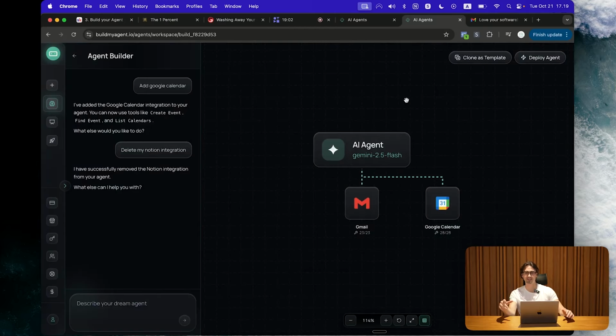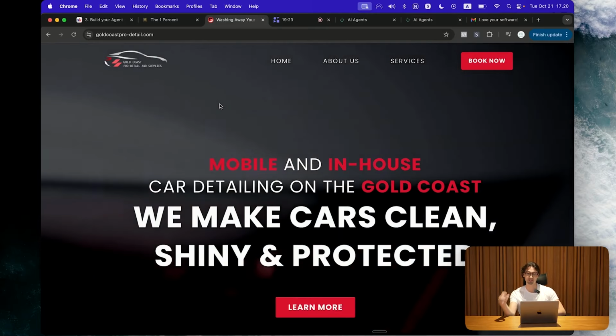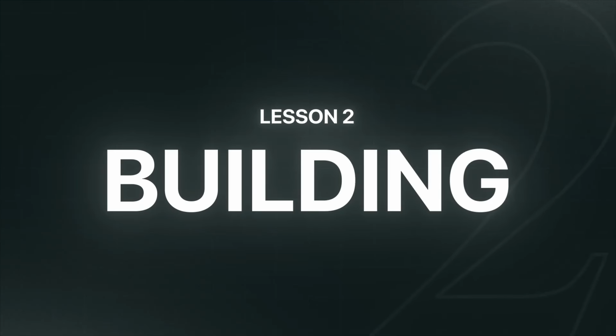So now you know the basics. So let's get into how to actually build your first agent that's ready for real life applications, which will be a website widget for this client of mine.